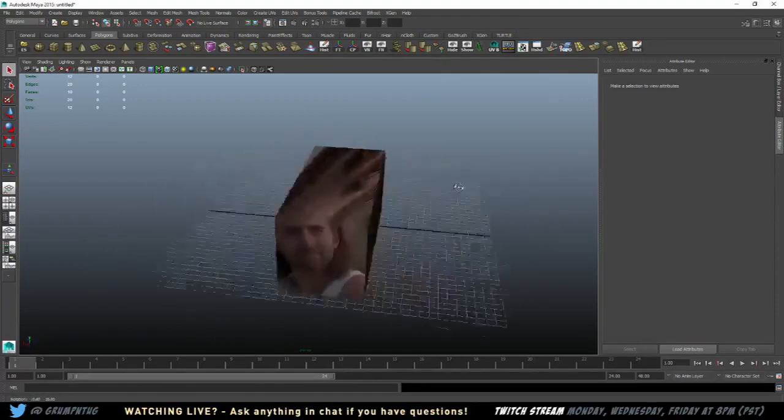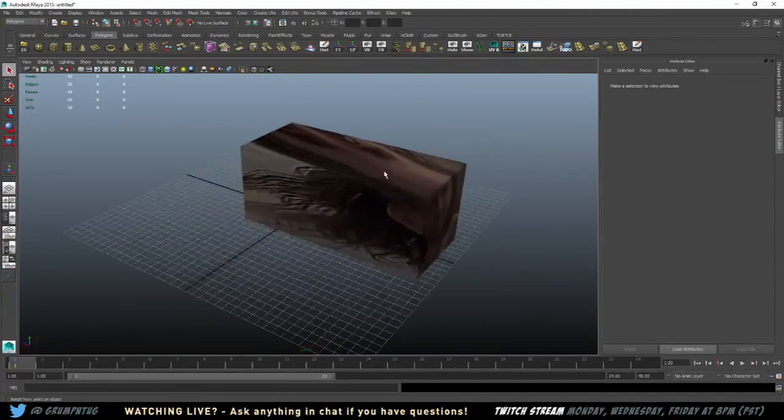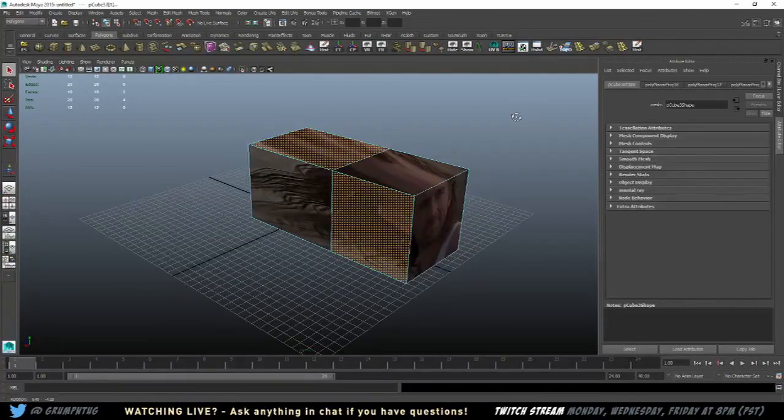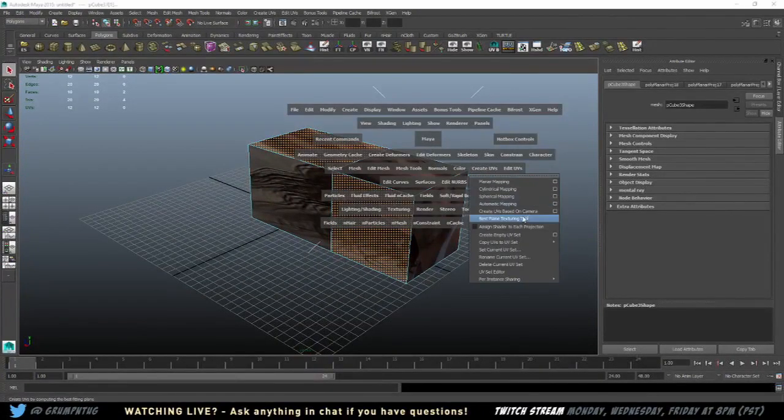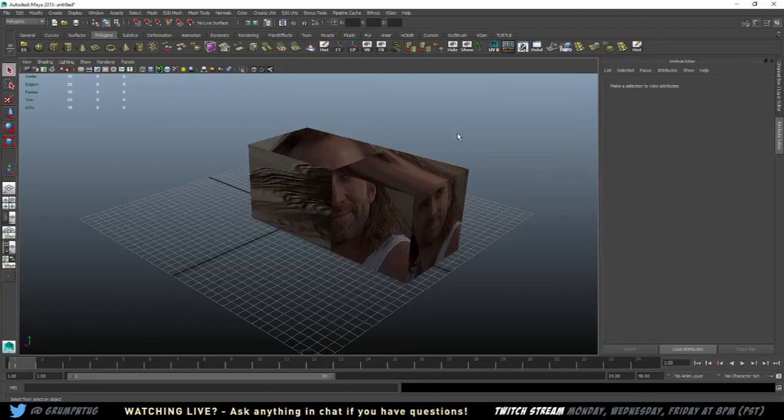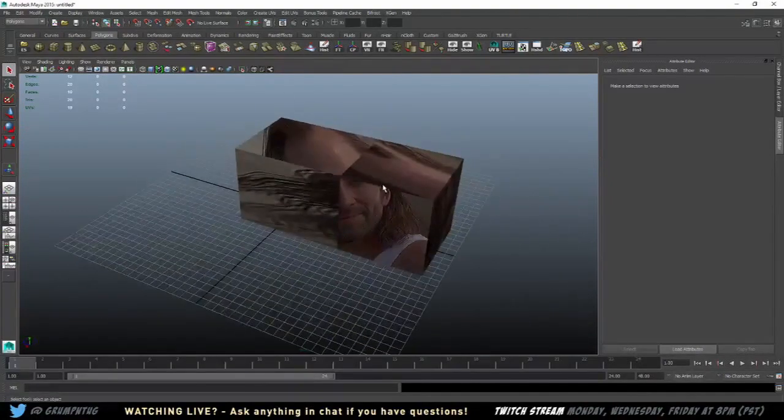Oop, lost it. Create UVs, create UVs based on camera. So it just does that from wherever your camera is facing. And again, you can do this with just these two faces, create these based on camera, and it only does it to those two faces.